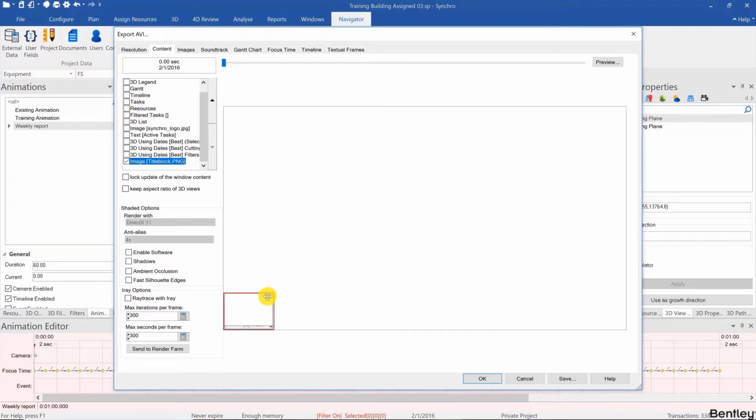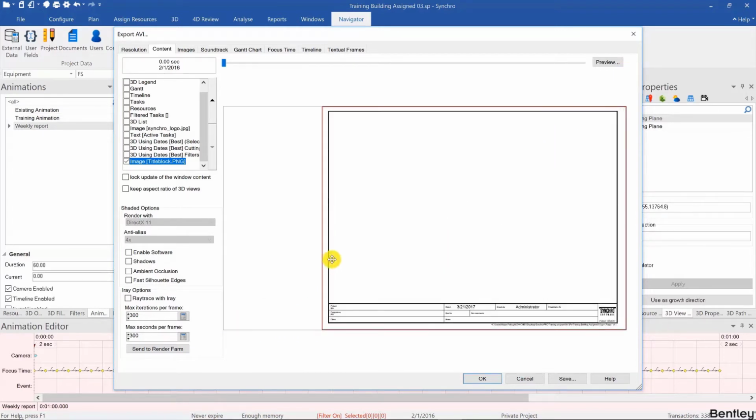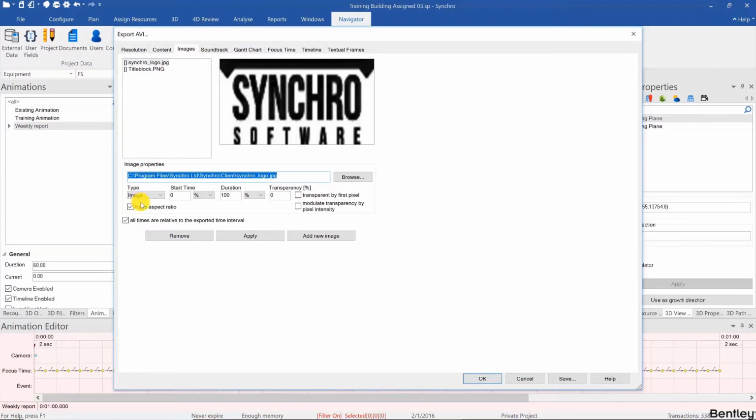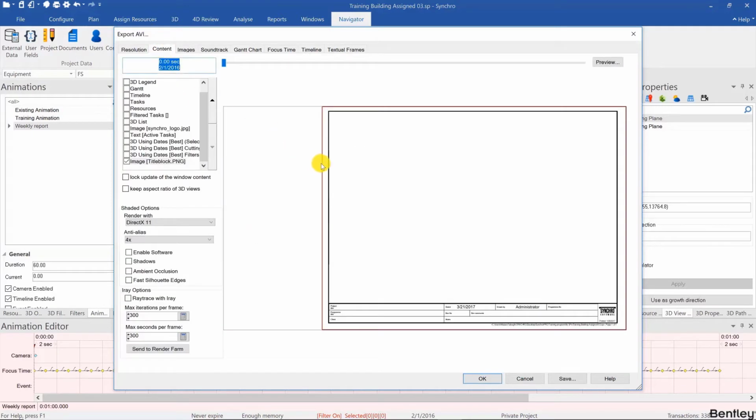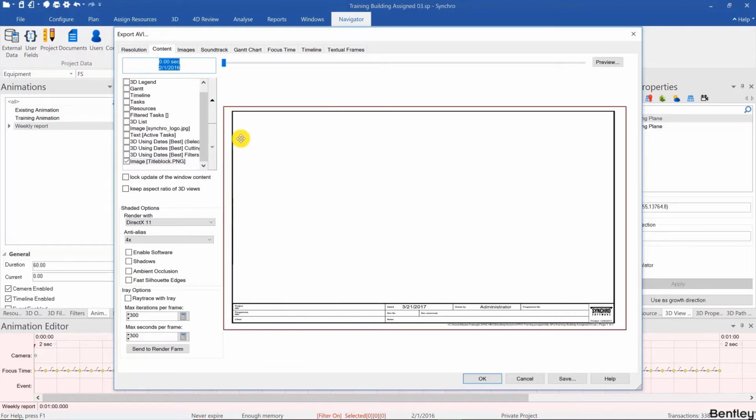Once you add the title block, you may find that it's a bit tricky to resize, and that would be because you have the same aspect ratio. So if I want to stretch it out, I can't. To solve that, you can go to the images, you can uncheck keep aspect ratio and apply, and make sure you're doing that for the title block. So now when we go to content, we can actually stretch it.